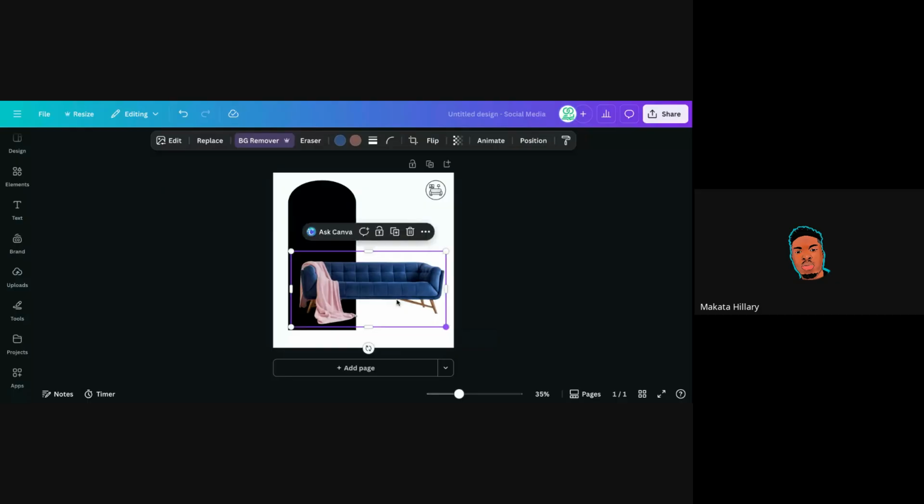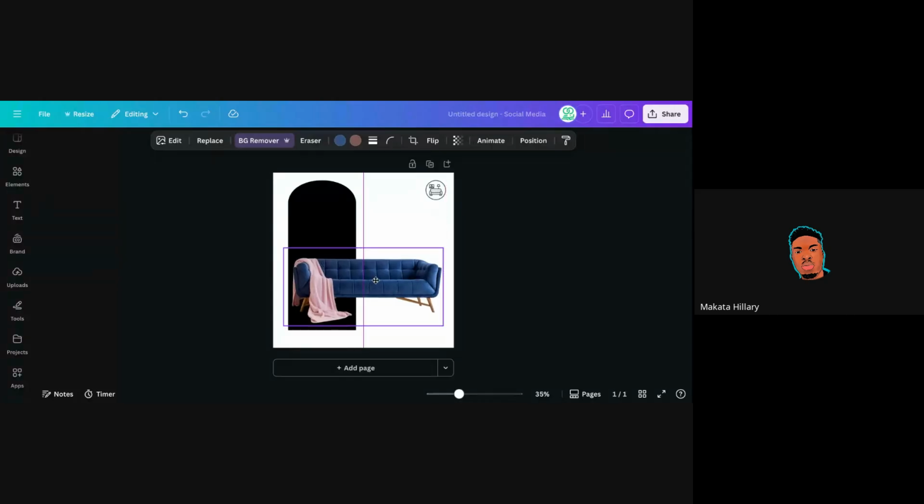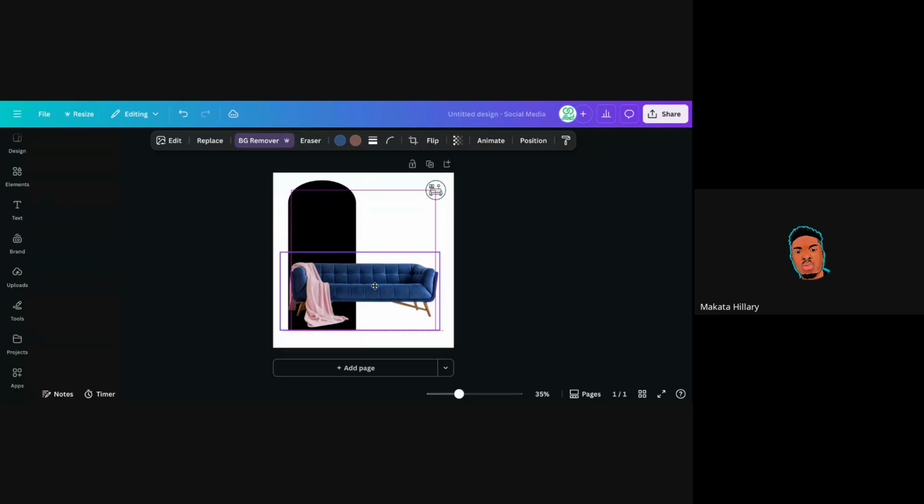Now what I'm going to do is I'm going to place this sofa here, and then I will zoom it out. Now zooming it out, remember I'm watching the alignment. I have to place it at the center of the page, just like this. So I have to see this straight line, so that I can confirm that the sofa is placed at the center of the page.